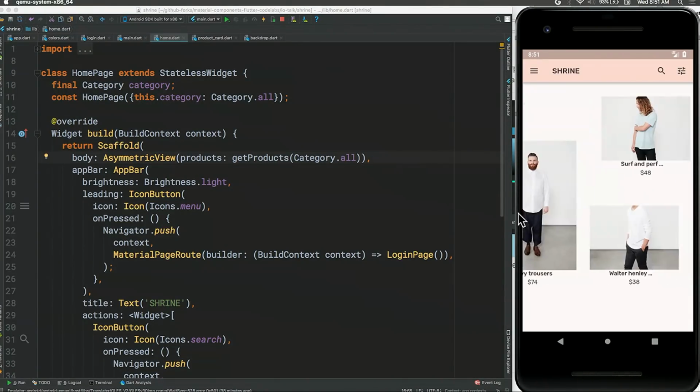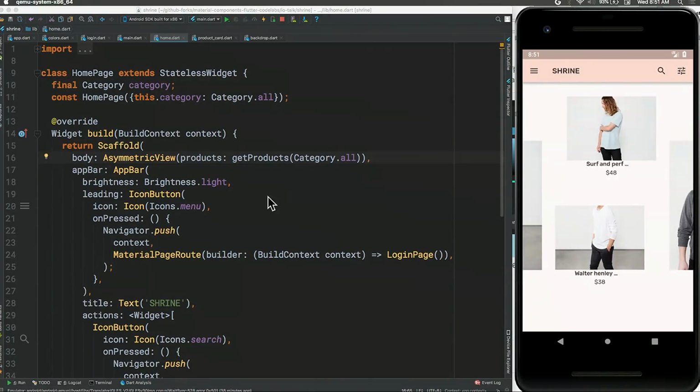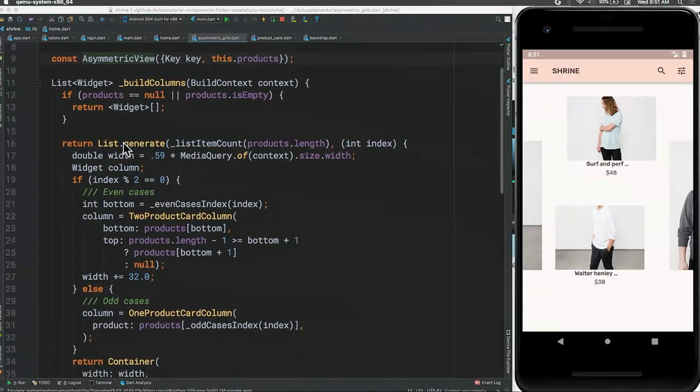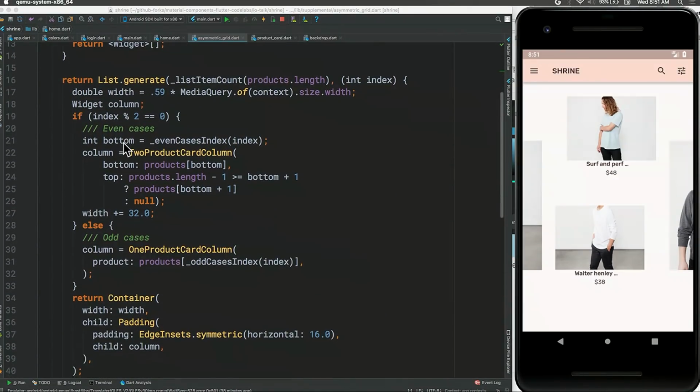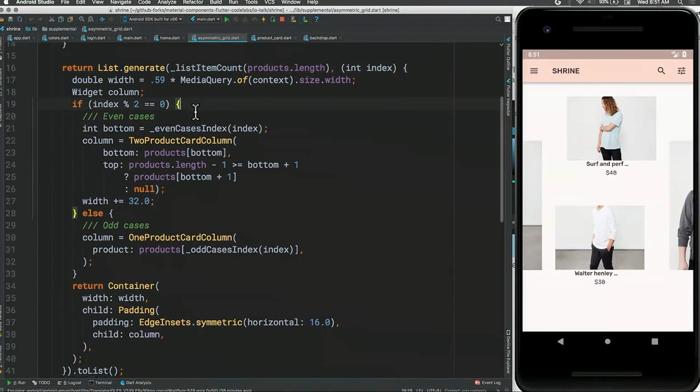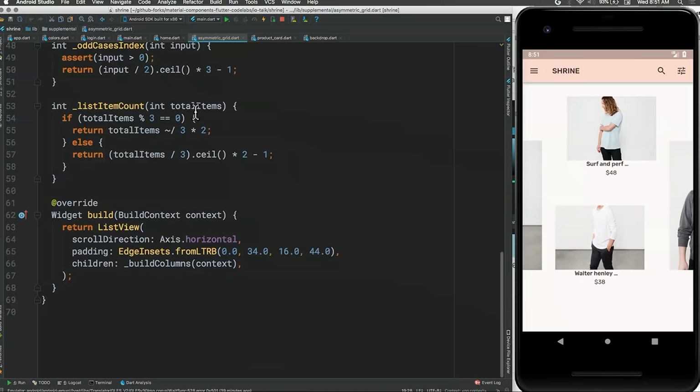By the way, you can find the source code for everything we're doing today in the Material Flutter Code Labs. Mary removed the grid view widget we had and inserted our asymmetric view widget. Since the asymmetric view is built on top of a Flutter list view widget, the widgets are recycled as we scroll. Flutter list views let you specify the scroll direction, and we've set it to horizontal. The asymmetric layout code is less than 100 lines.